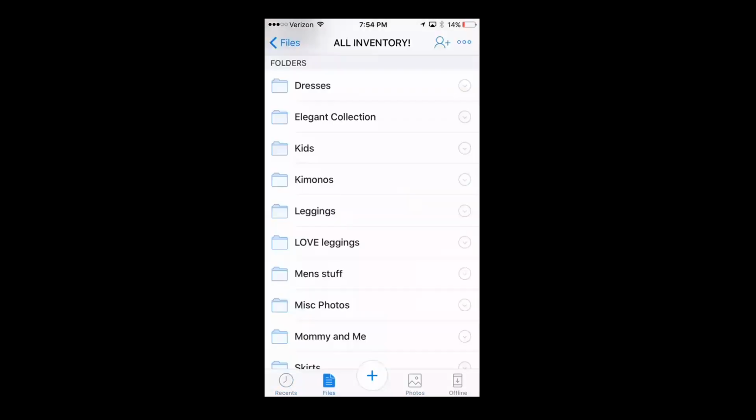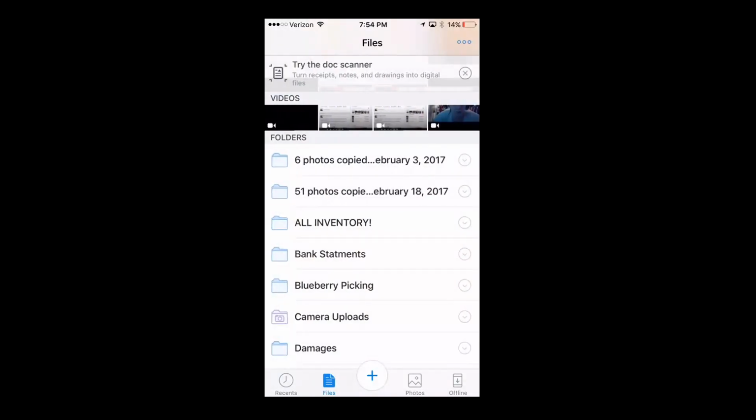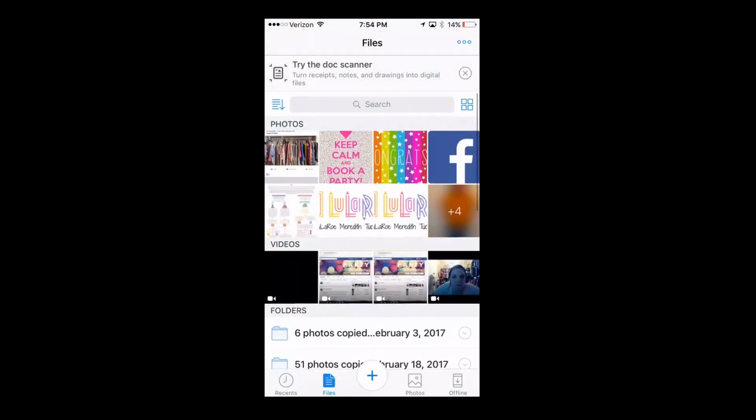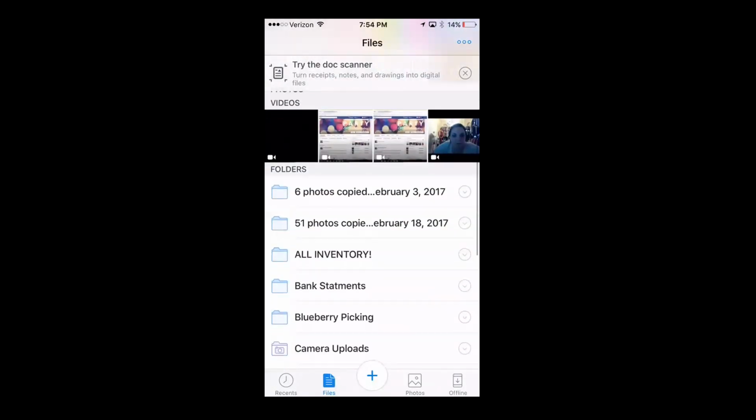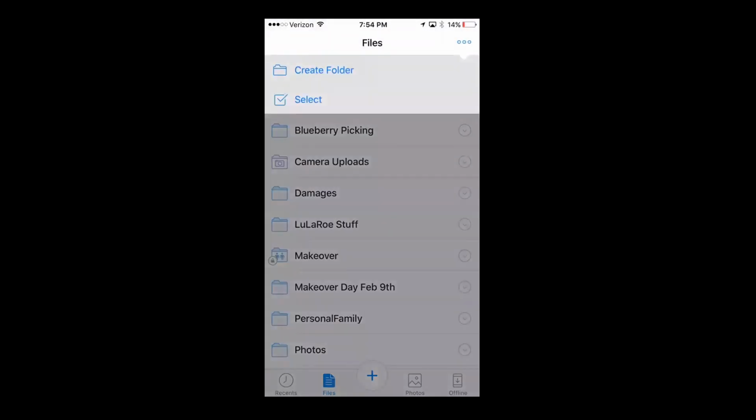So again, it comes back to your photos. You have your files, which are basically the different folders that you have set up. Essentially, you have your photos, you have your videos, you have your folders, and those are all considered files.